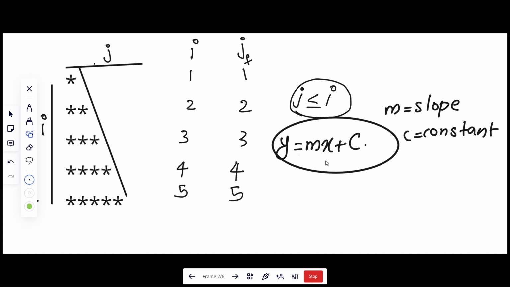So in this equation, what is m? What is actually slope? Whenever there is a change in y, the change happening in j, corresponding to a unit change in i. Here there is a unit change happening: 1 is increasing to 2, so the difference is 1.